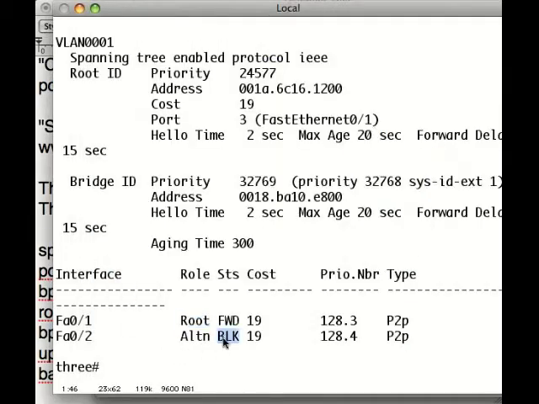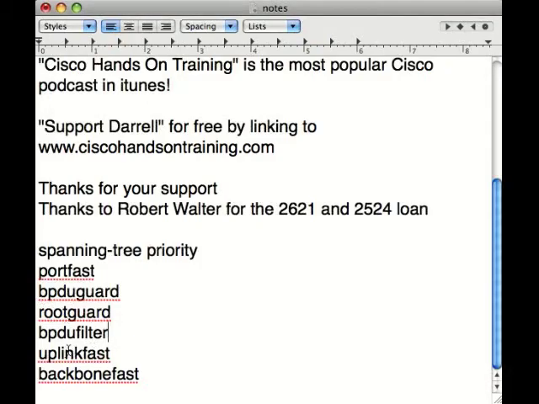And indeed that's true. FastEthernet 0/2 is blocked. But you notice its role is not a root port or a designated port or a blocked port. It's an alternate port. What does that mean? Well, I'm not sure what it means, but I think it has something to do with this UplinkFast feature.